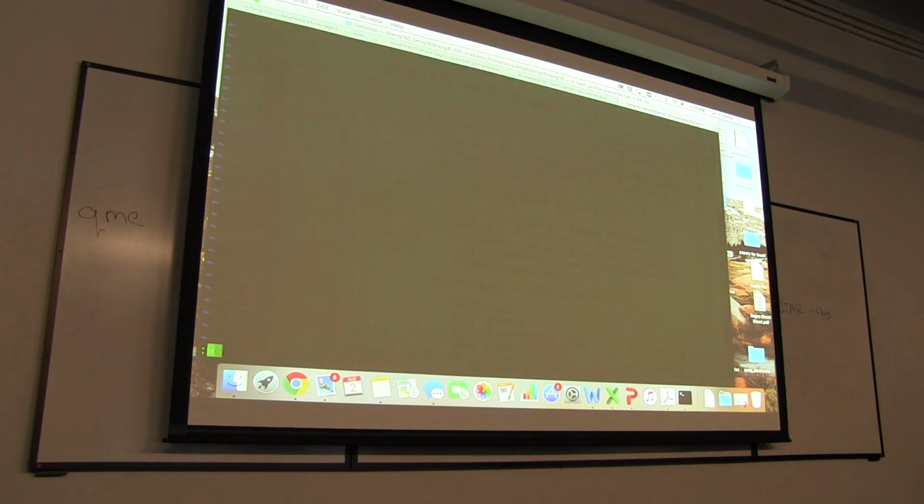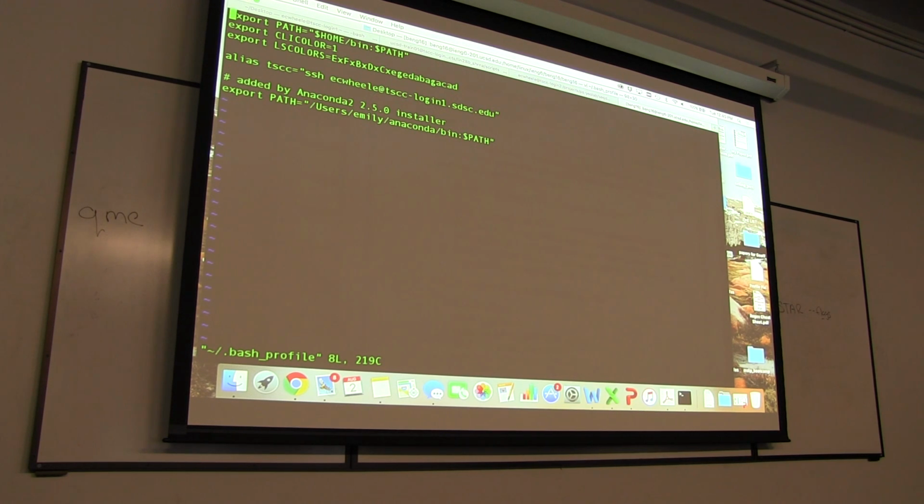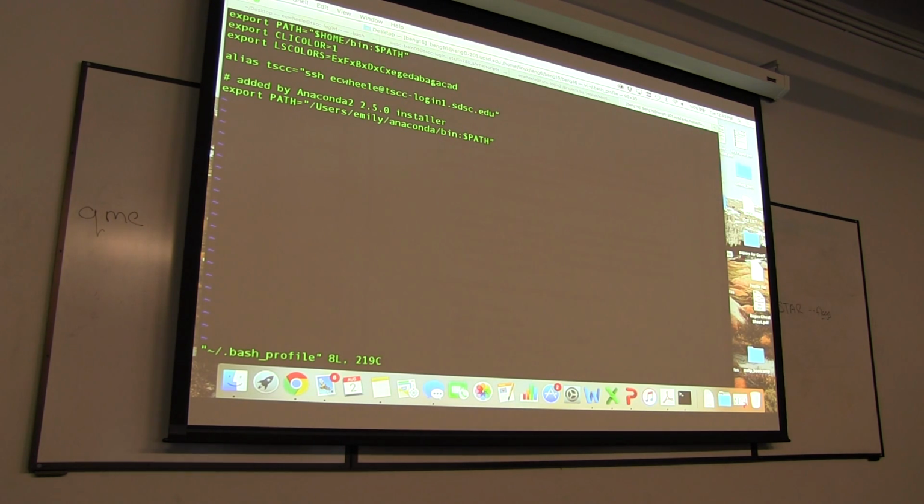What does it mean if I don't have that? That's what I'm not sure. Hang on a second. So if you run vi ~/ and use tab to complete your bash_profile, you should have one of those. Okay. Only have history and session now. Okay, I'll look at yours in a second.